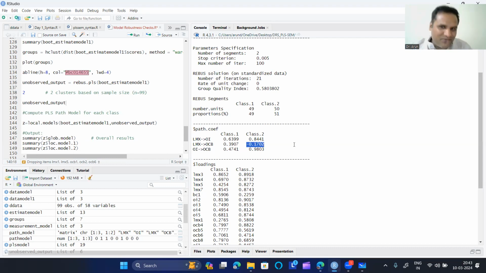Now see the difference. Why you should go for response-based unit segmentation or identifying clusters within the data. For one group, LMX OCB is positive. For the second group, LMX OCB is negative. Now just try to find out why for the second group, LMX OCB is negative. Why these people are not influenced by the quality of leadership. Just try to find out.